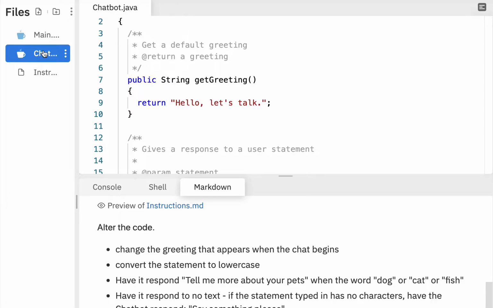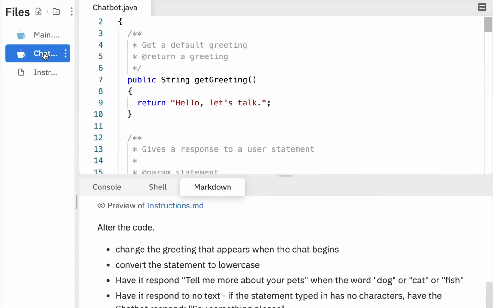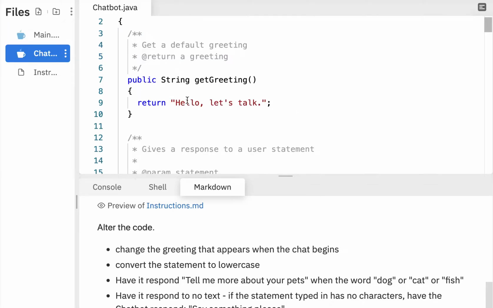So the first exercise is, how do we change the greeting? How does this file where we actually run the program connect with this file, the chatbot? Well, the reason they're connected is because of line 5. You create that chatbot object, and therefore you can call the chatbot methods. And the first one that's called is get greeting.